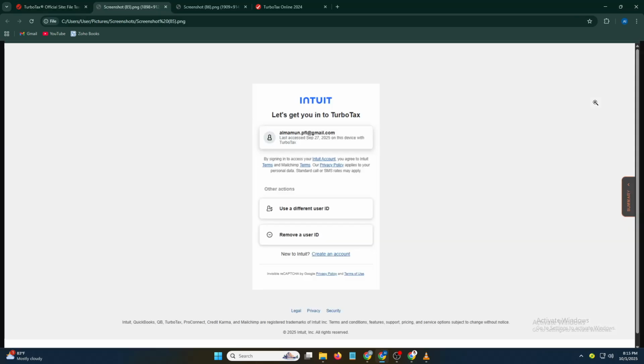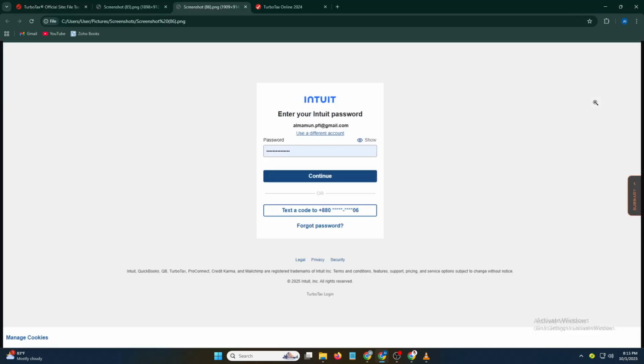But if you're new to TurboTax, don't worry. It only takes a couple of minutes to set up an account. Just follow the guided prompts and you'll be in.